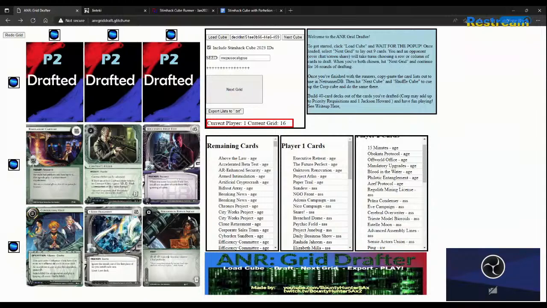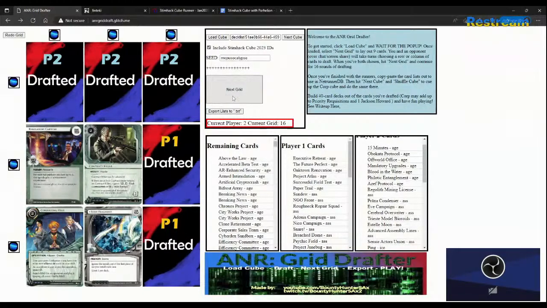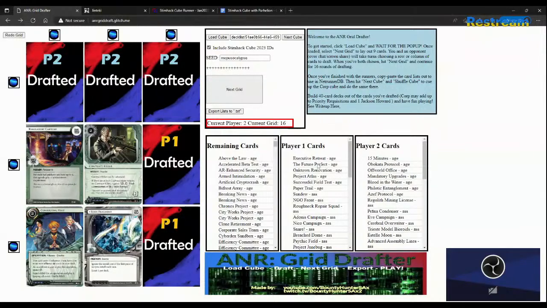I think I'm on Roughneck and Successful Field Test. That seems not ideal, but I think it's good enough. Successful Field Test is really good with RP. And that's it, we are done. That is the draft.